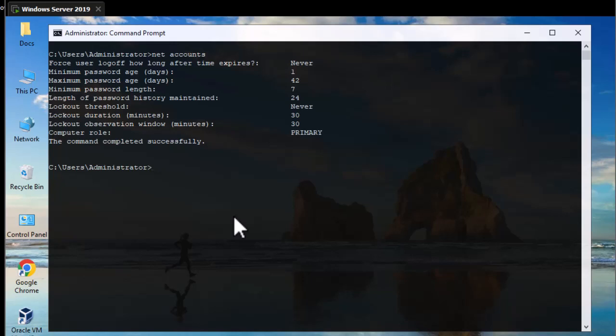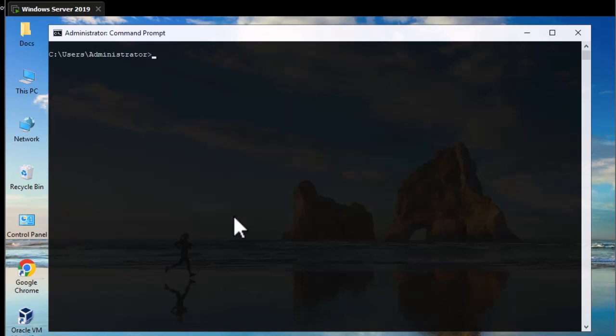policy. Okay, so now let's move on to the group enumeration. In order to display all the local groups on this machine, we type the command net localgroup.